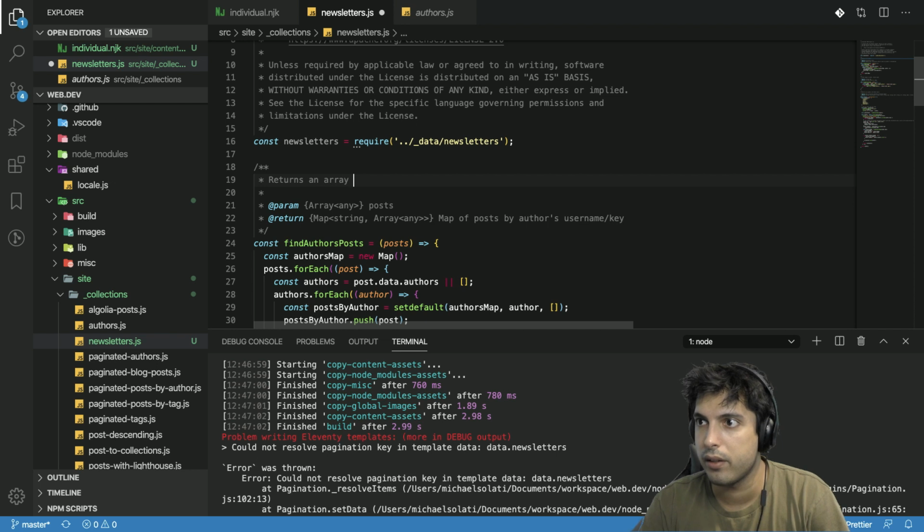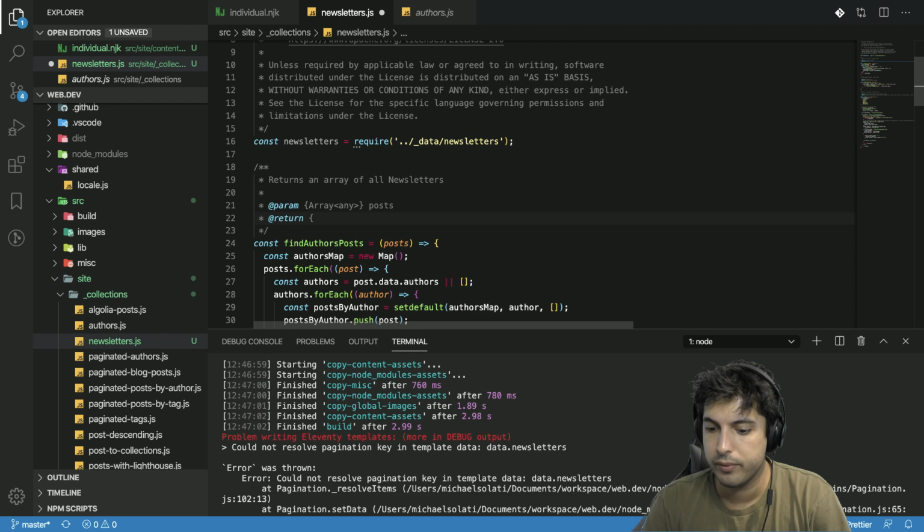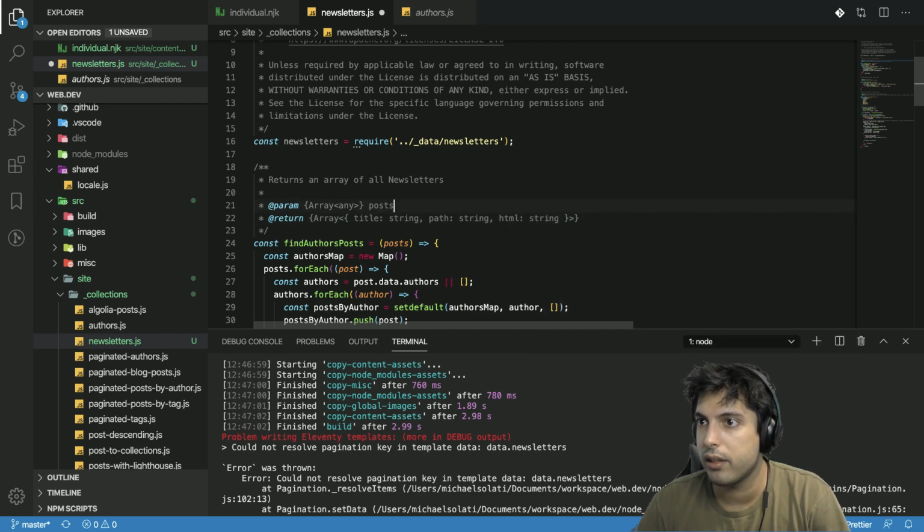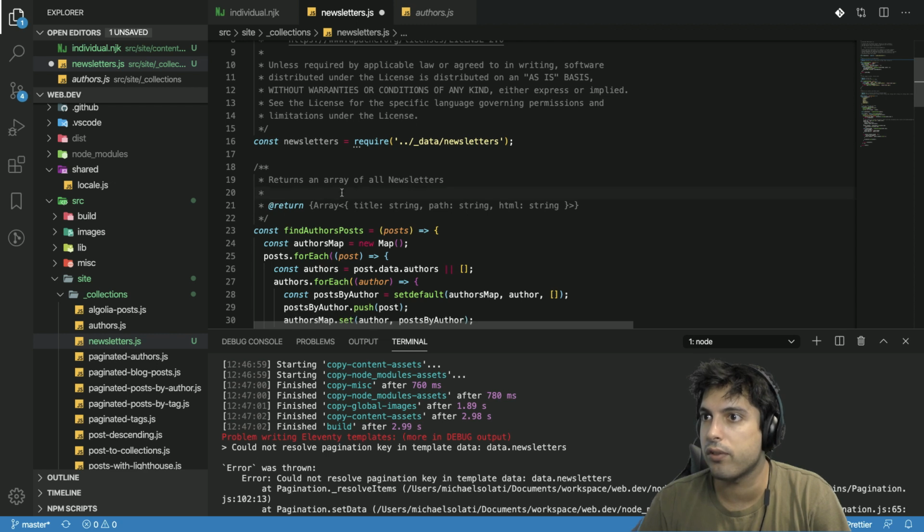Returns an array of all newsletters. And that array ends up looking like objects of titles that are going to be strings, path, which is also going to be a string, and finally HTML, which is also a string. Posts, we don't really need a parameter here because we're just going to be returning this newsletters object here.